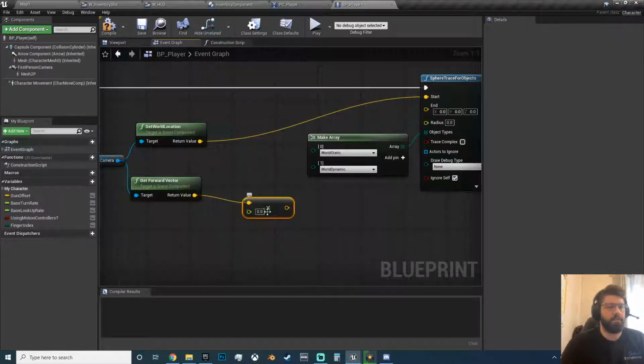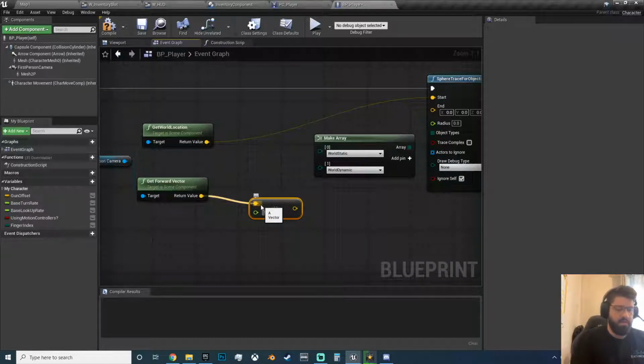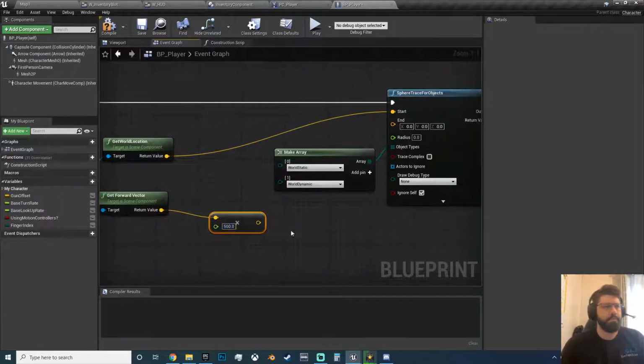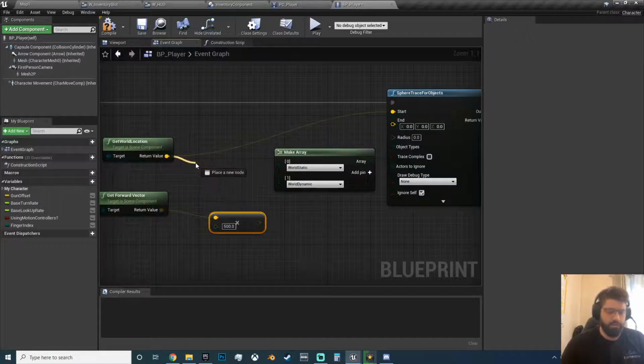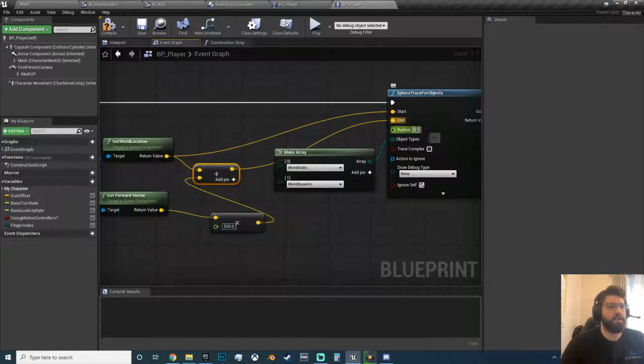This is how far it wants to go. On this I have got 500, so that is my pickup range. 500. You can make this a float, a variable, and then do whatever you want with it. And then you want to plus the two together to get your end location and make the radius 3.